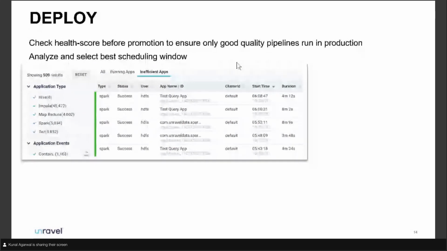Because it hairballs into a big problem when you've got 10, 15, 20, 30% of these applications making it to production that are not efficient. And the efficiency could mean a couple of things. It could be very slow, or it could be very expensive. And you want to make sure that those things are caught before you're running it against these large data sets in production.